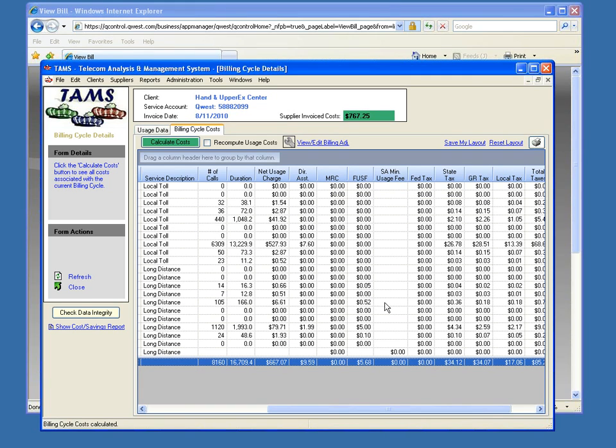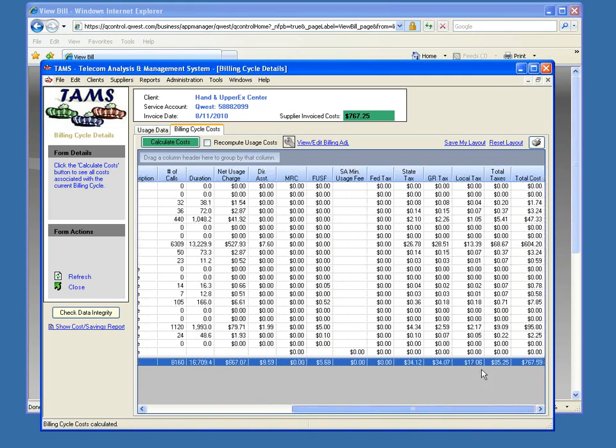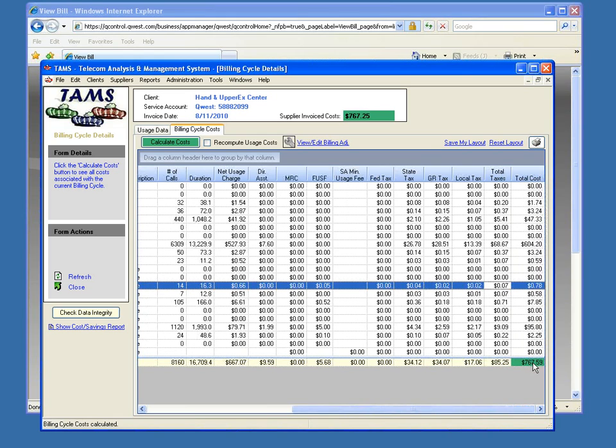It will compute all universal service fees and taxes. And most importantly of our interest is that it produces a total cost for all of the charges, including taxes and surcharges. And TAMS computes a value of $767.59. And it is colored green because it is within 1% accuracy of the actual invoice cost of $767.25. So in this particular scenario, the delta is only 34 cents over $767.